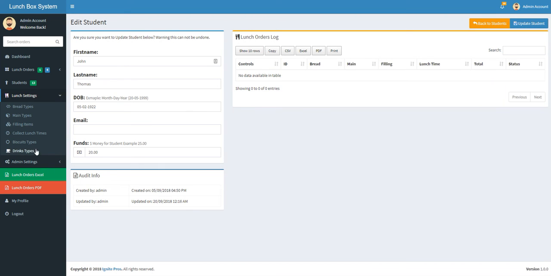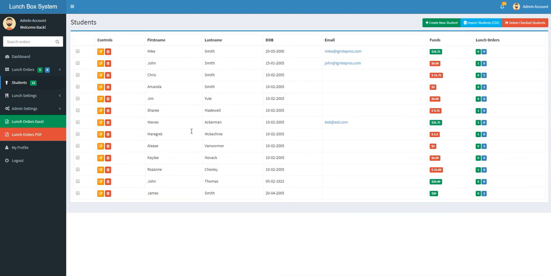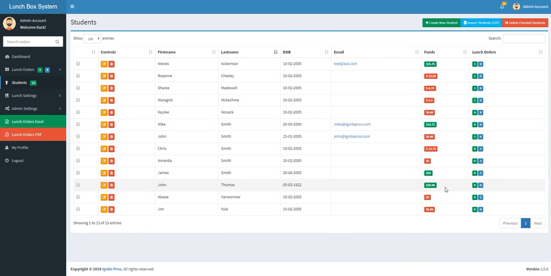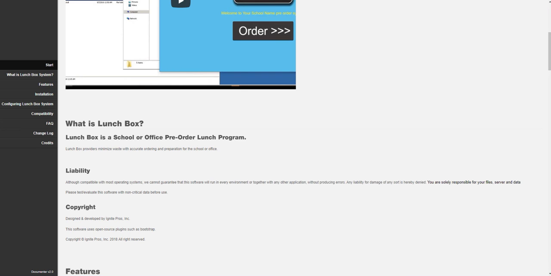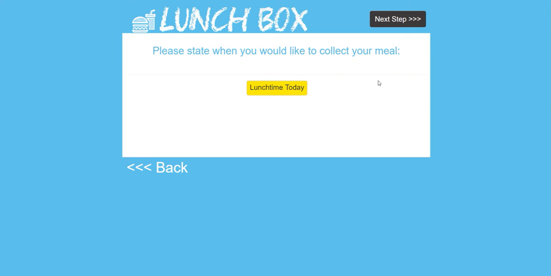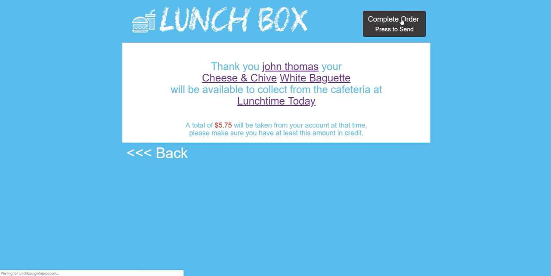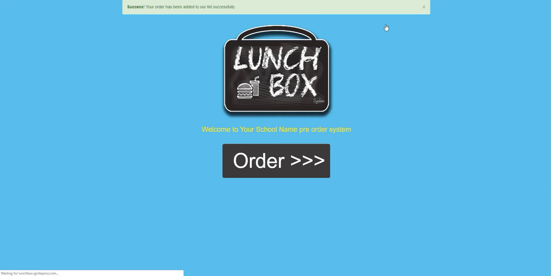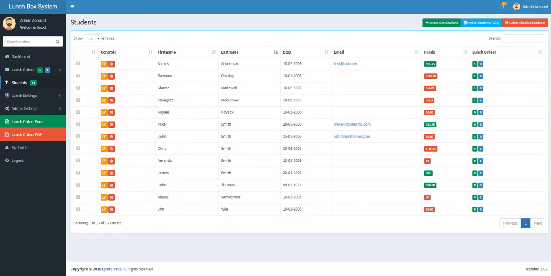And just so you see, he does have $20 in his funds. It shows right there, $20. Collects his meal, what time, and then it's just verifying, this is the total amount. Complete order. And you can see it added successfully, and he's all done.